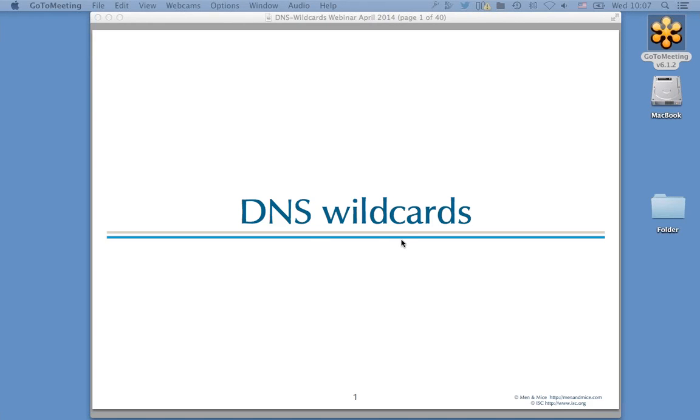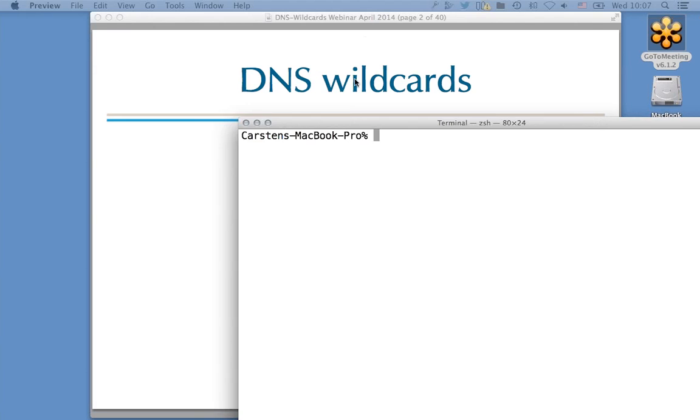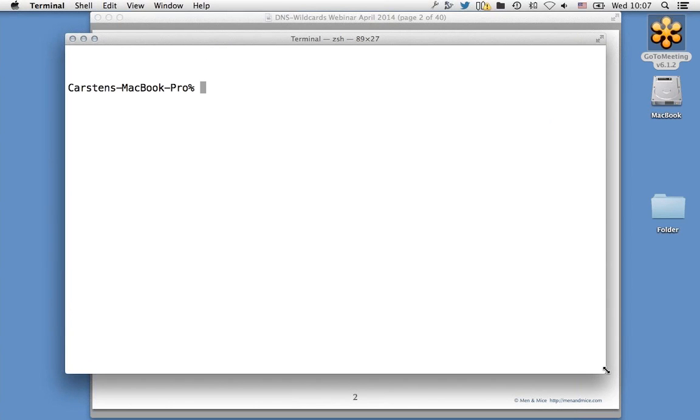So, DNS wildcards. I start this time with the demo first, not demo at the end. So what are DNS wildcards? I'm bringing in here a terminal window. I will show you some DNS wildcards in action. So I've set up a DNS wildcard, and a DNS wildcard is actually a specific DNS record that looks like this.